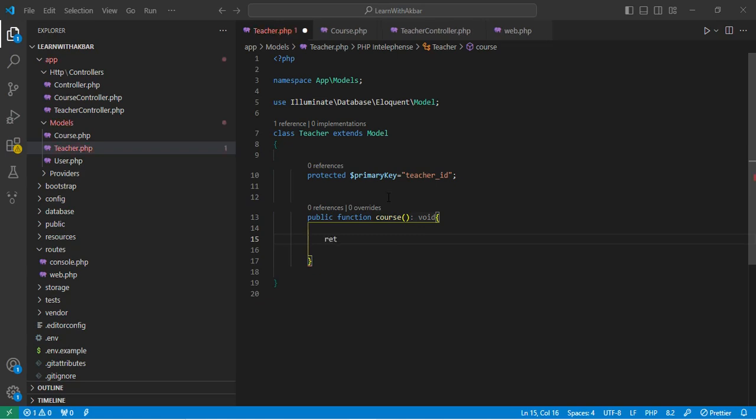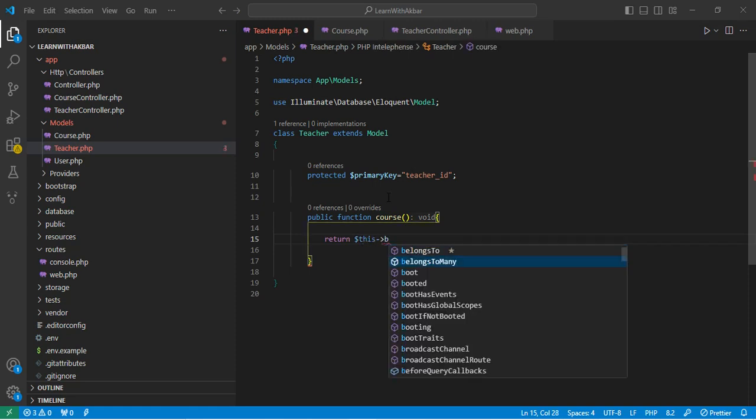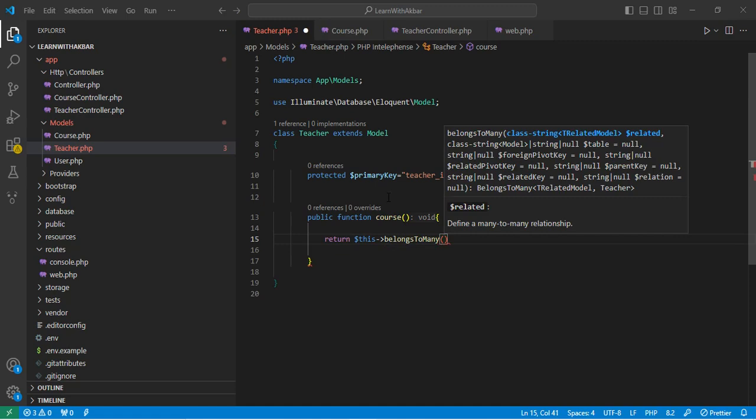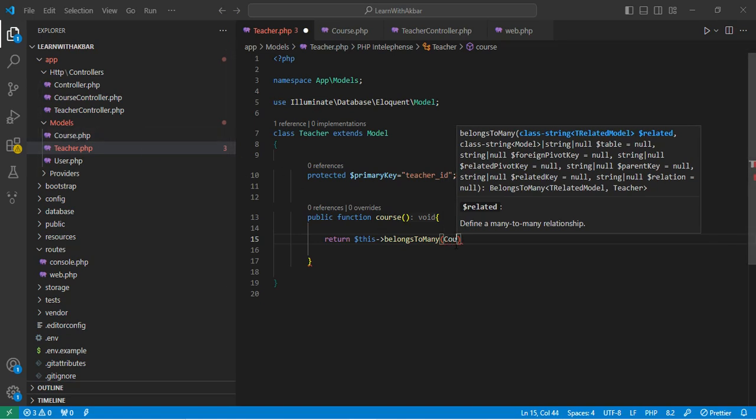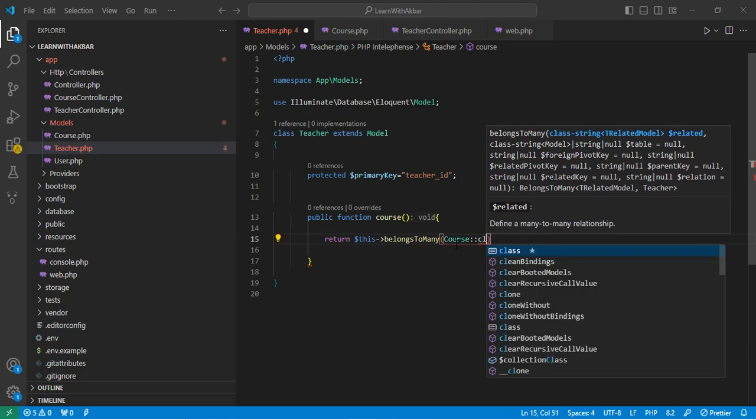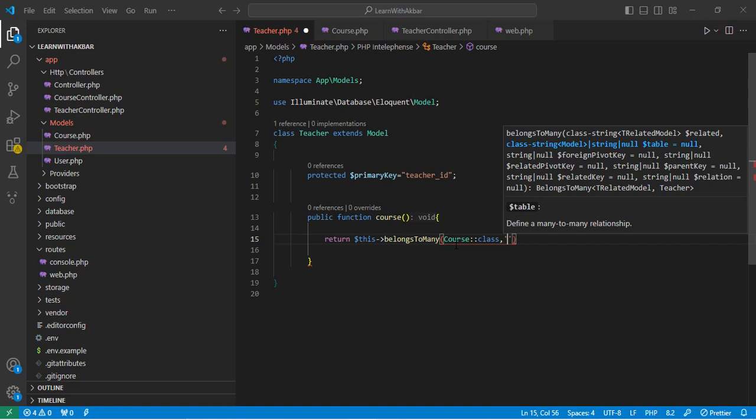For this you just have to write return $this, and here there is a function belongsToMany. BelongsToMany means another table, another model. Our other model's name is Course. So just write Course::class, and after that you have to add a foreign key.